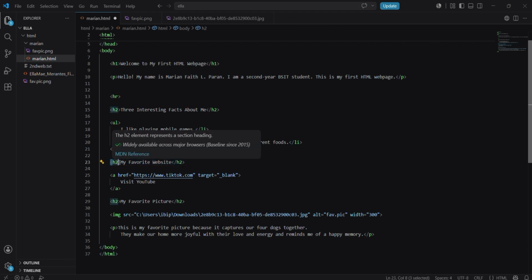So, the target attribute opens the website in a new browser tab. This allows users to visit the link without leaving my web page. Then, the H2 is the other second level heading. I use it to introduce my favorite picture section.